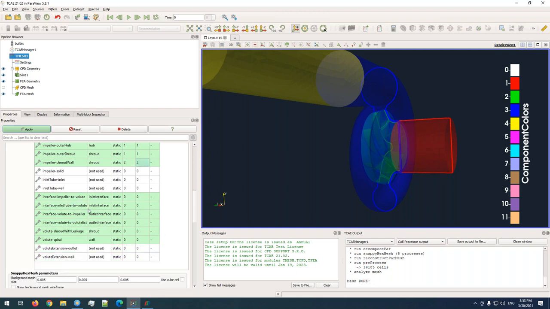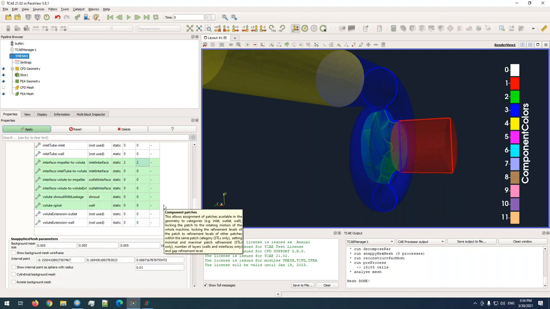So interfaces now. Interface impeller to volute, which is the upper part, we have set, I think, level 2 in the component. Usually it is clever to have the same level of refinement on the interfaces from both sides, because the interpolation is done, so the interpolation will be equal because the sizing will be equal. There will not be a high disproportion of the cells on one side compared to the size of the cells on the other side.